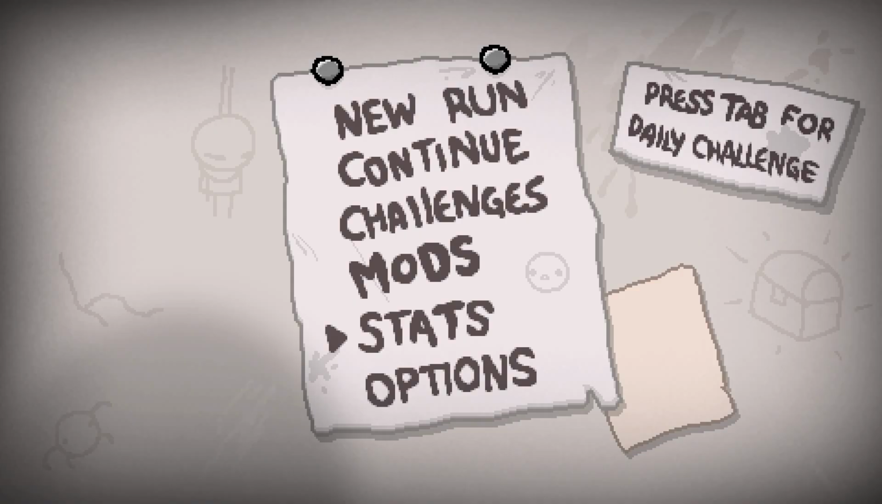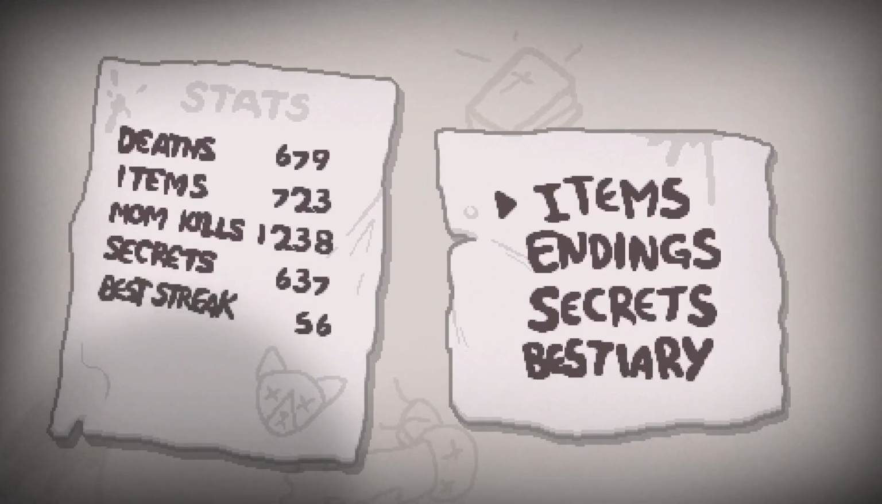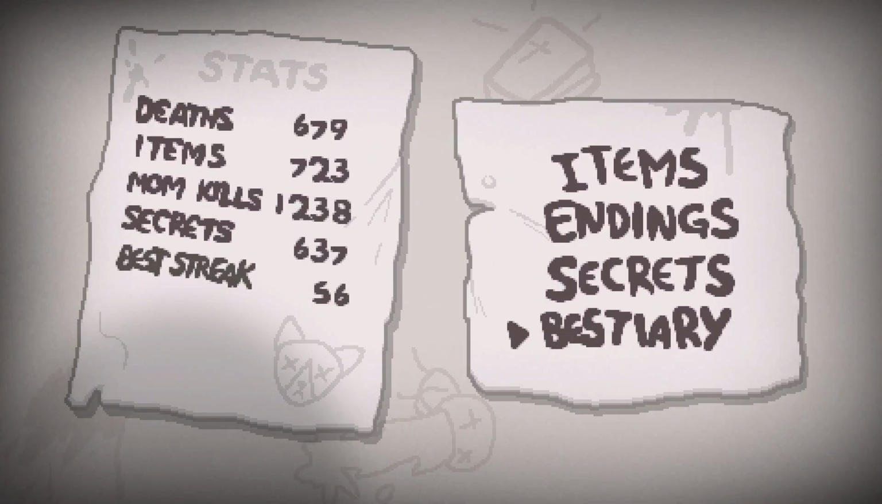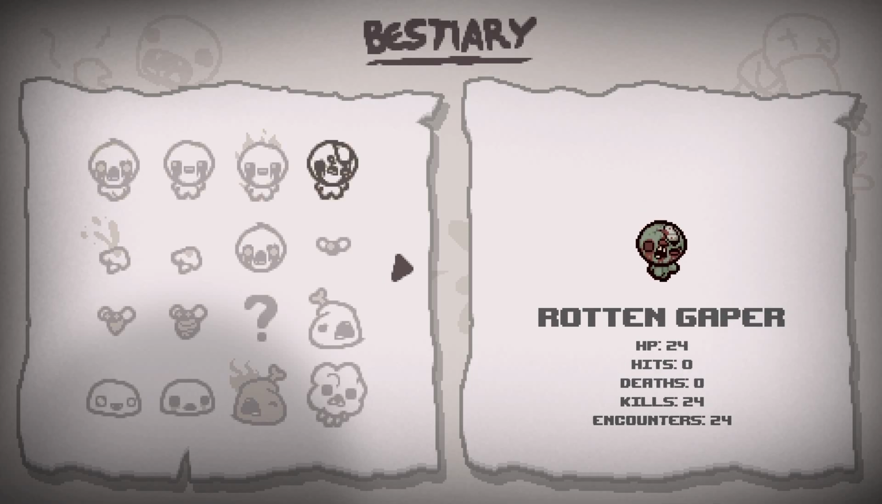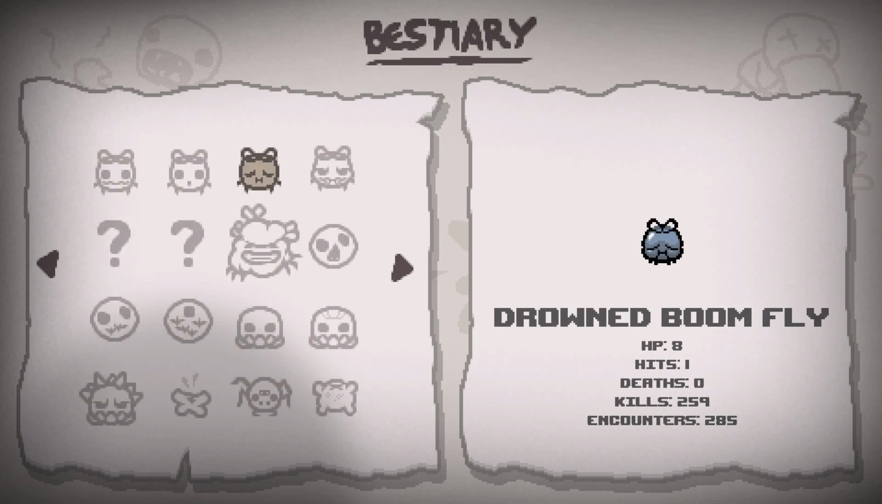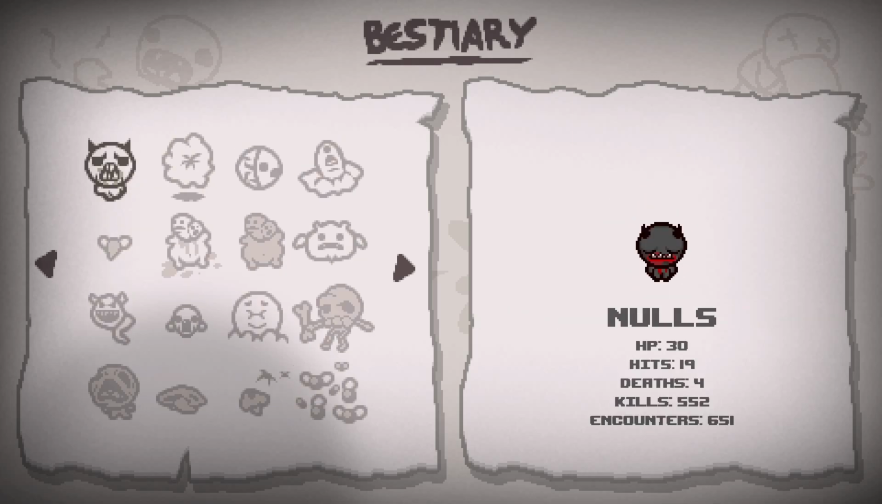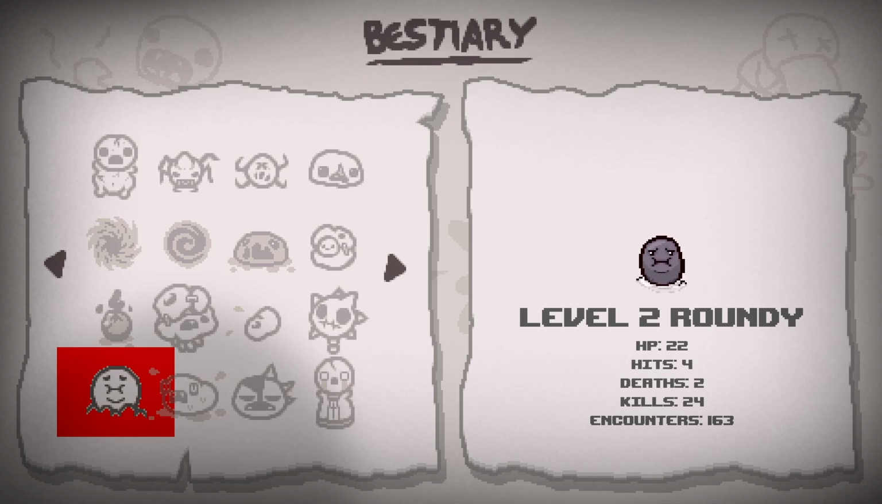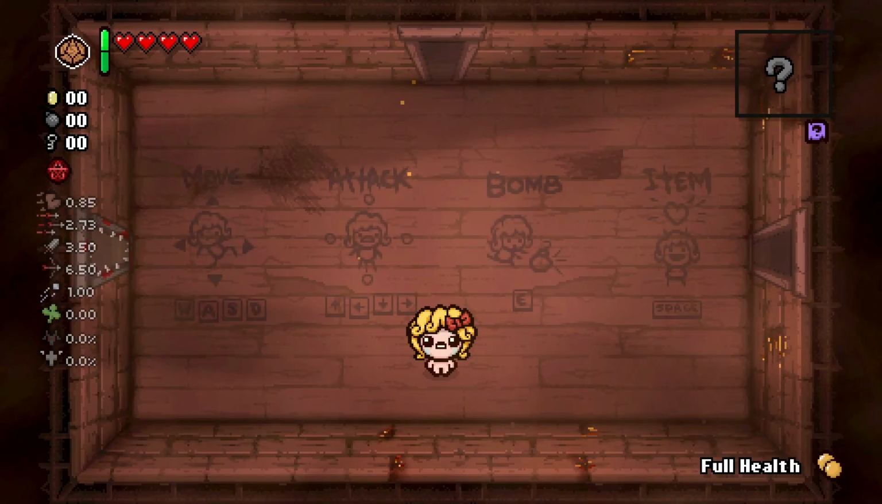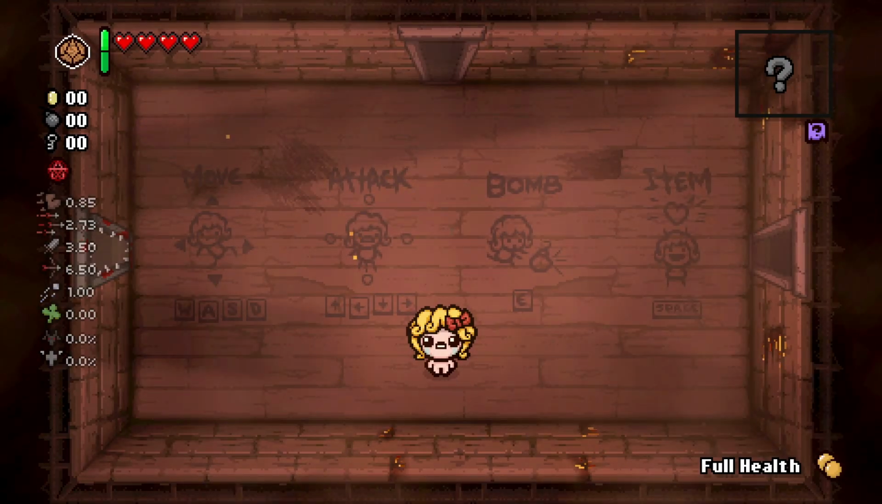Alright, first let's look in the bestiary, which is under the stats menu. Modded enemies will just appear wherever they want in the bestiary, which is why I made the enemy's portrait have an ugly red background. There it is. Awesome. Alright, now I'm gonna run, and I've given myself the D10.